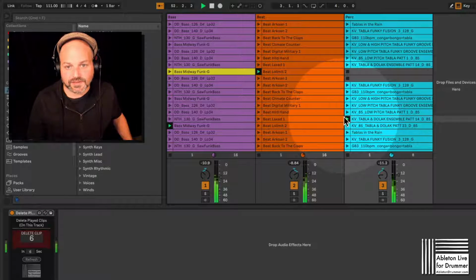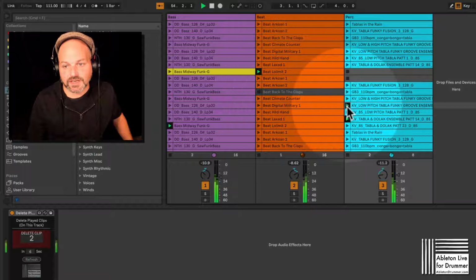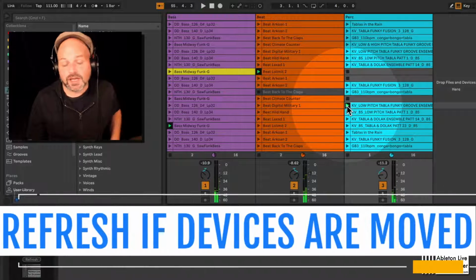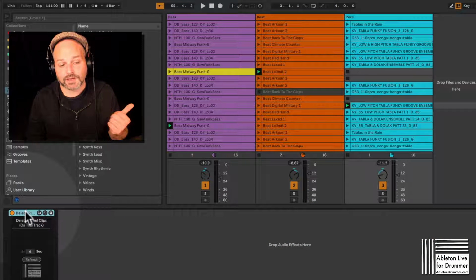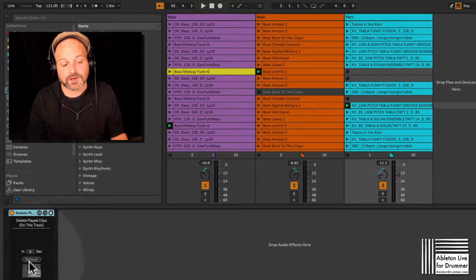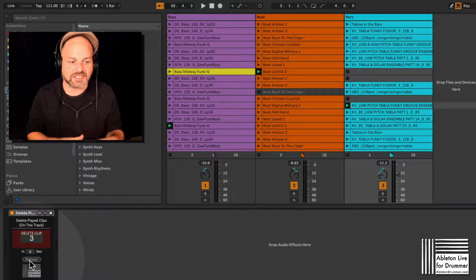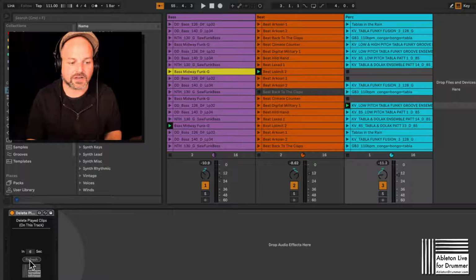Just to show you, you get all those different functions in here. If you're moving devices from one track to another, you need to make sure to press refresh here, because it needs to get the whole information. It's triggering the delete sign here, but it's not deleting everything. If you press refresh, you can see nothing is being changed here.